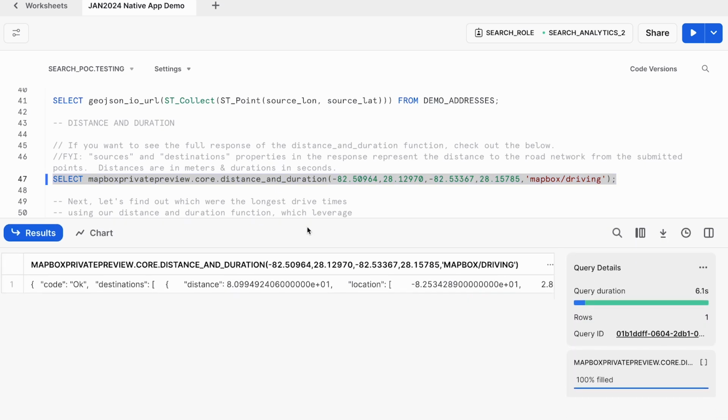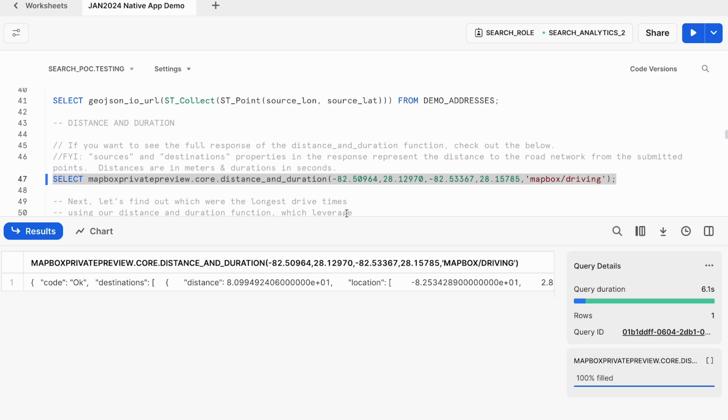This function, as you can see, takes a pair of latitude and longitude values, and it also takes a modality. Here we're looking at driving, but we also support walking and cycling, which could be important if you're looking at maybe selecting a retail location in a city. Walking actually might be a more important profile than driving. So we have that option.